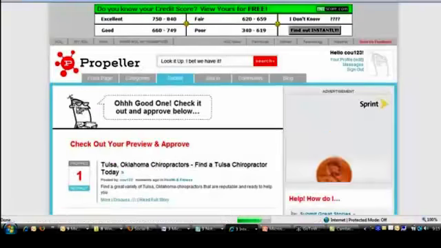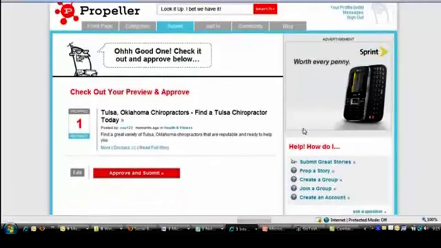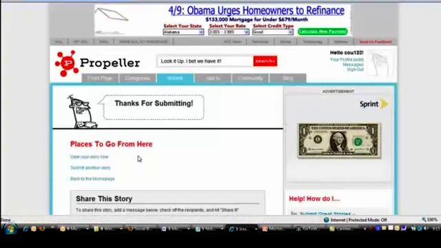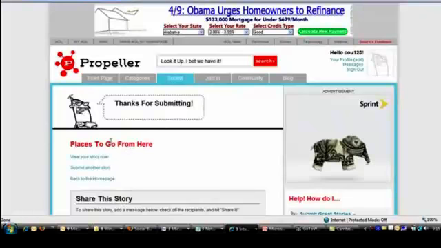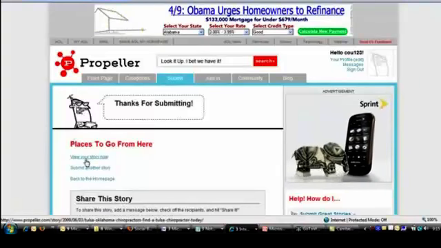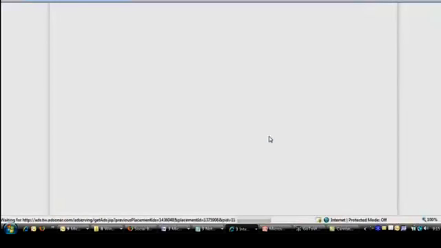So I'm going to just look at this, and then I'm going to choose Approve and Submit. And the reason I like Propeller is they're not going to pass a direct link to your site, but this site gets a pile of traffic, and they rank well in the search engines for their various keyword phrases, and so they do a fabulous job of it. So I personally like using them when bookmarking.